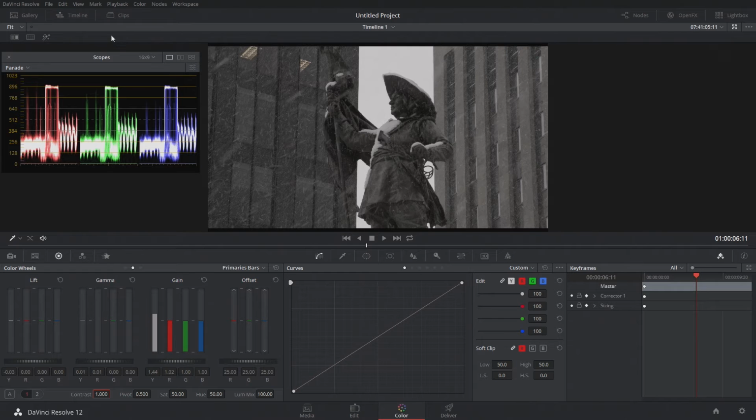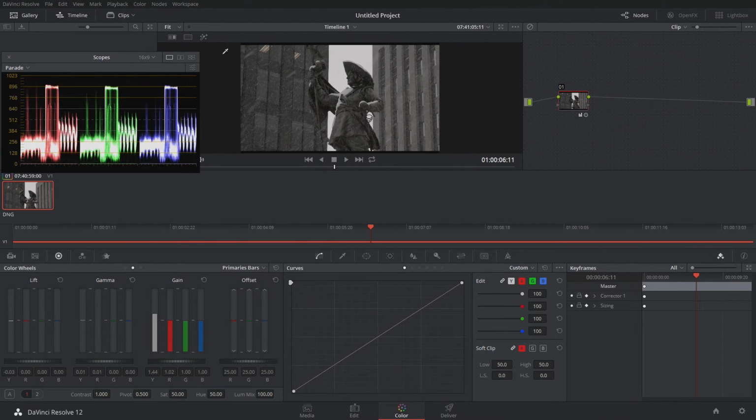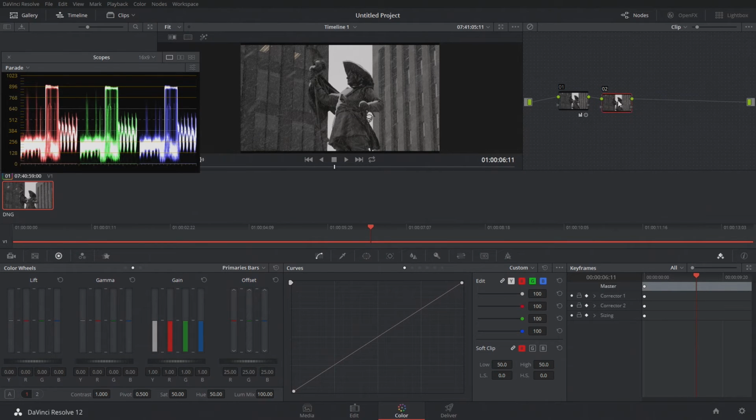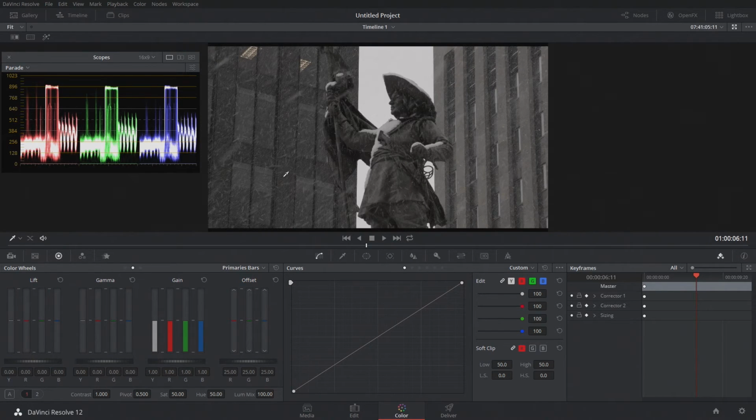So let's move out of here for a second. Let's add a new serial node, which is Nodes, Add Serial Node, Alt S. I didn't click Alt S just to show you guys where it is. Alright, there you go. Node number 2 is selected. Let's go back to our screen here.